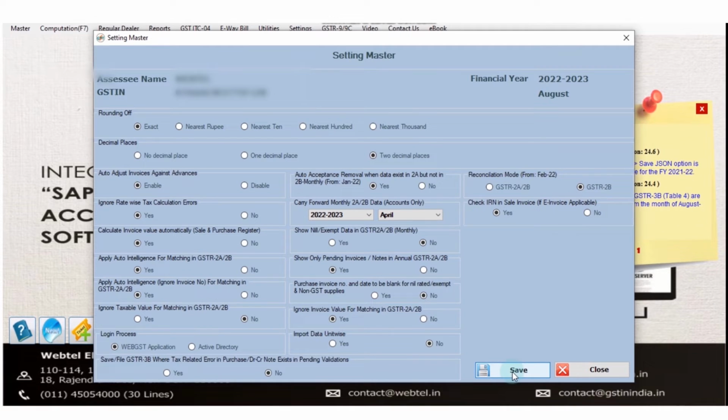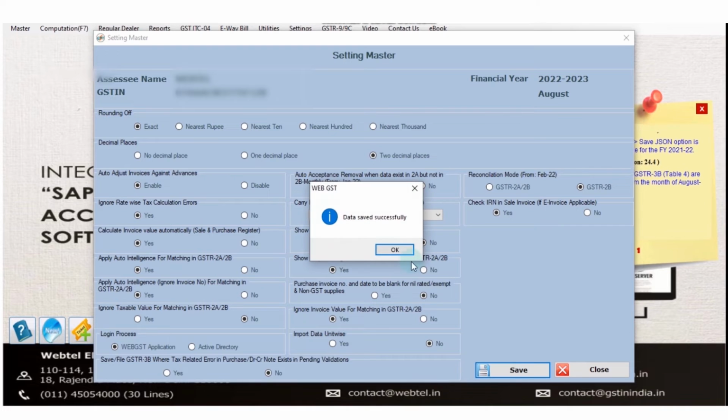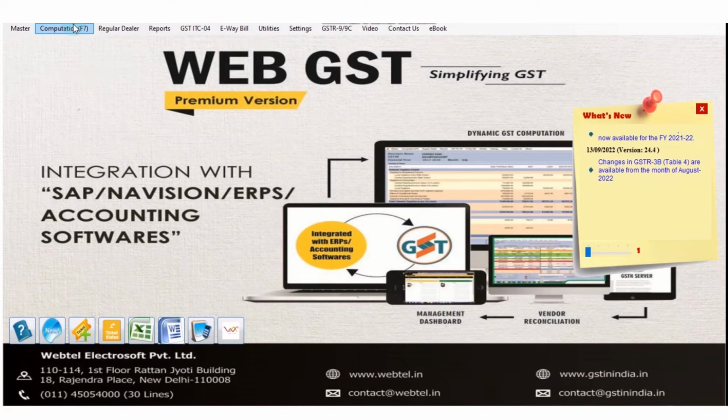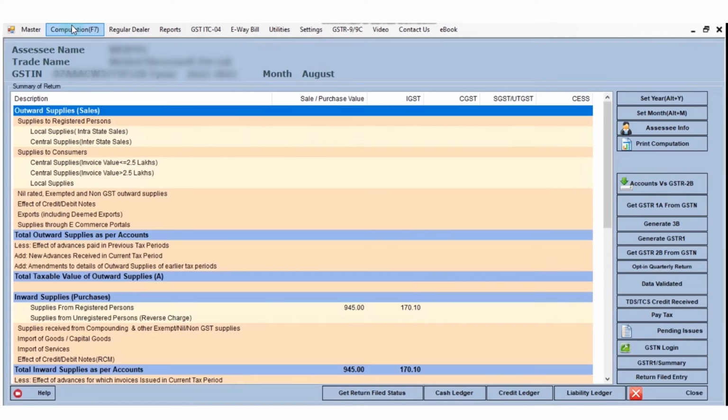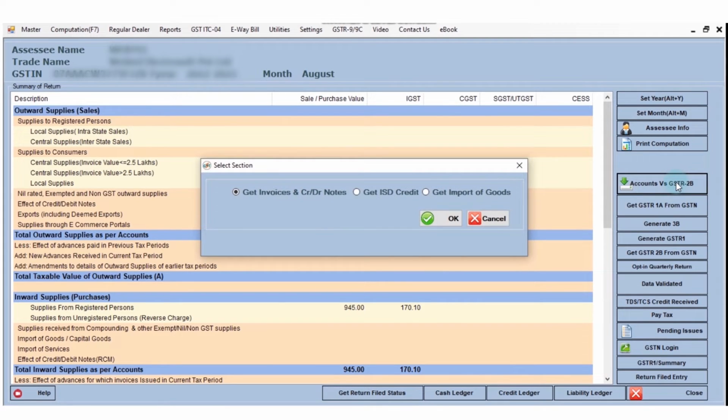I need to save the data. Now once the data has been saved, I will move to the computation again for the monthly reconciliation preparation. I will click on the accounts versus GSTR-2A 2B; that is 2B only we are preparing.